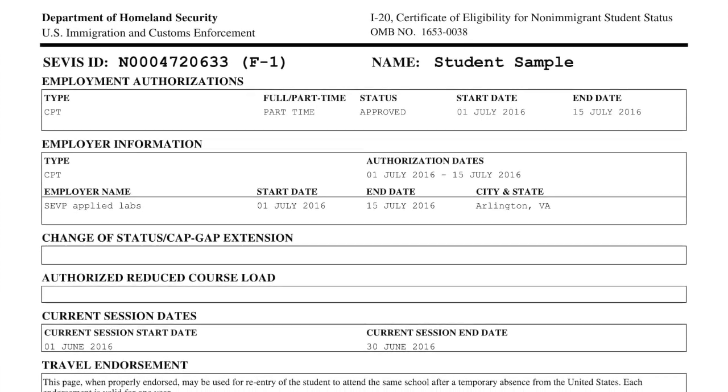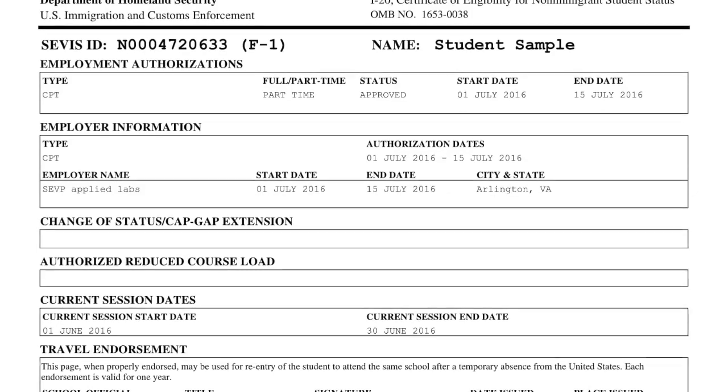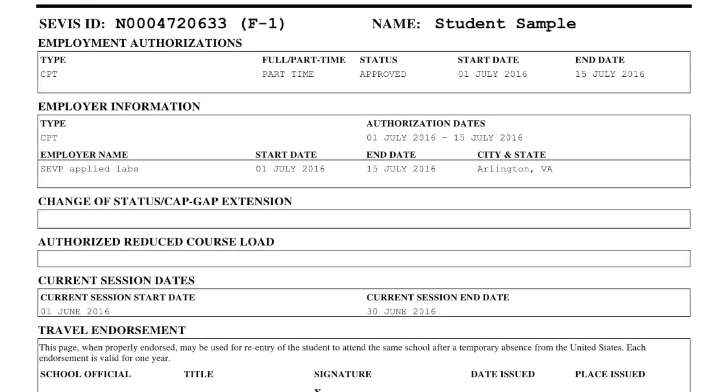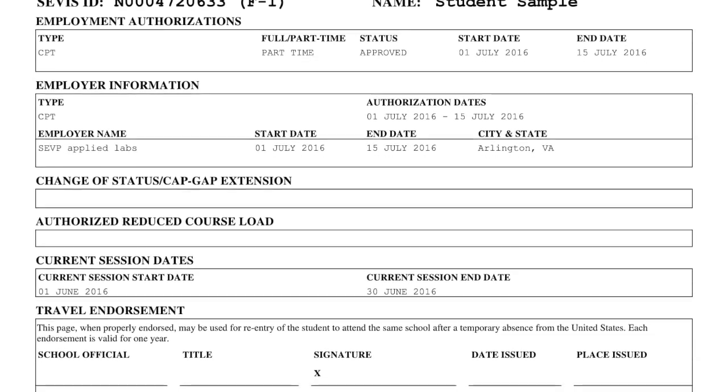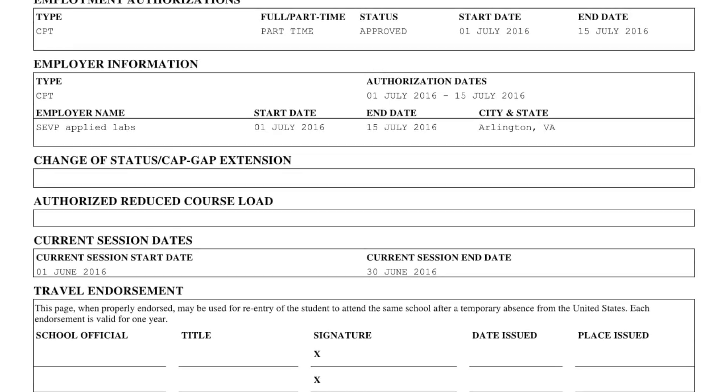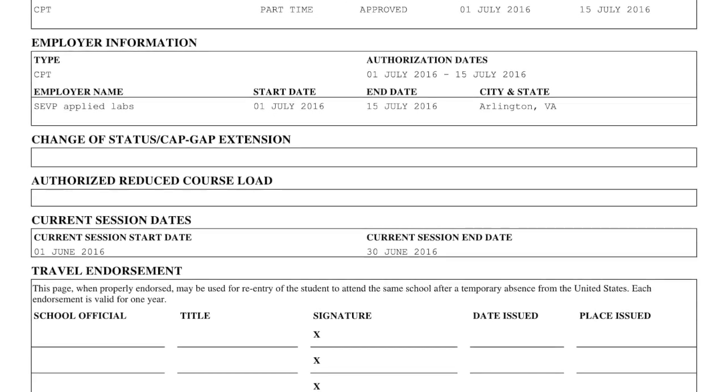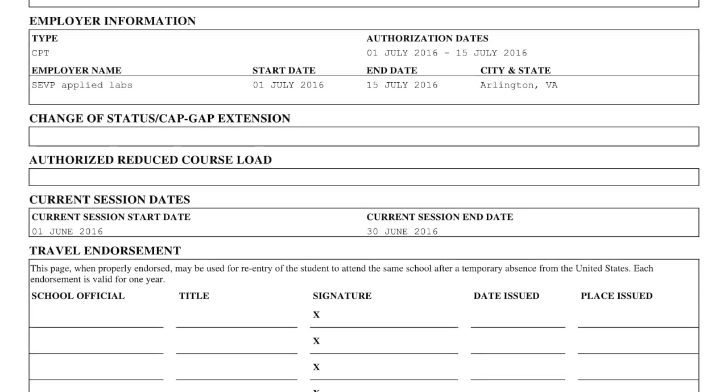The second page will have employment authorization, change of status. If you're a student, so you're on F1, then if you're with your CPT, that change will be mentioned there. If you're going for OPT, the change will be mentioned there as well. And there will be boxes for travel endorsement.